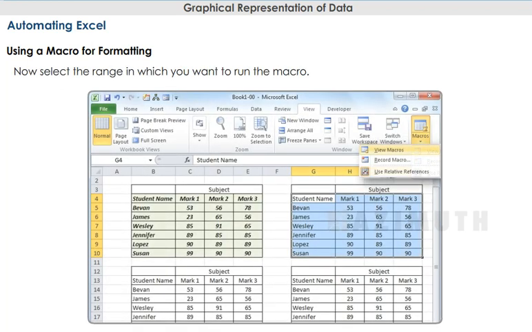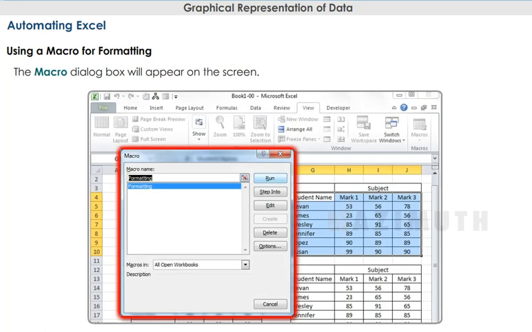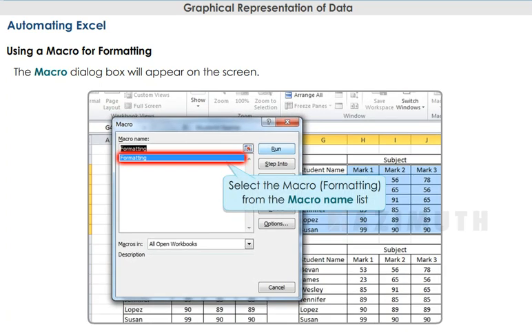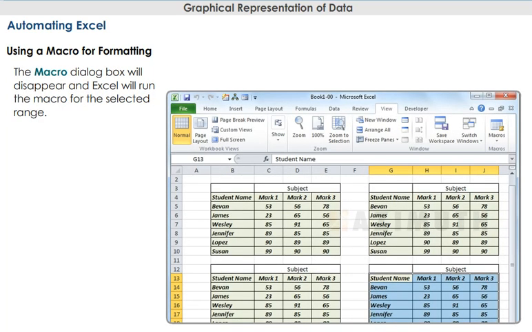Now select the range in which you want to run the macro. In the Macros drop-down list, click the View Macros option. The macro dialog box will appear on the screen. Select the macro Formatting from the macro name list and click the Run button. The macro dialog box will disappear and Excel will run the macro for the selected range.